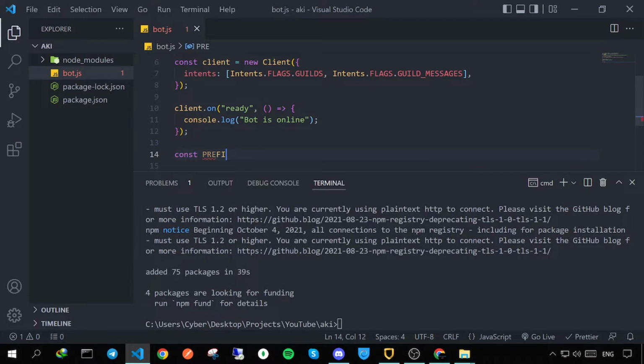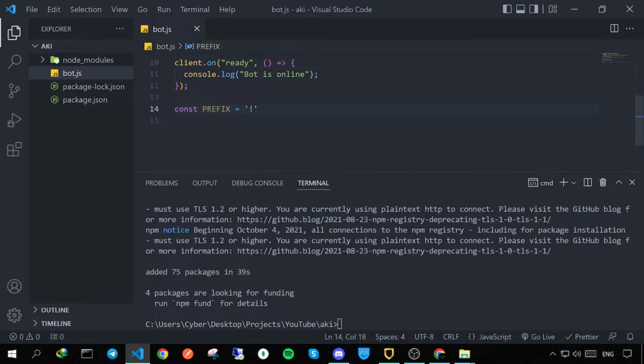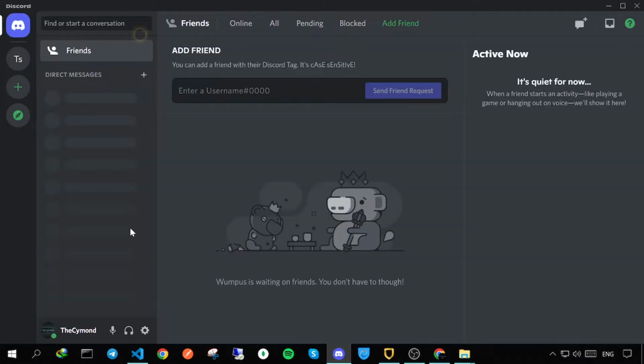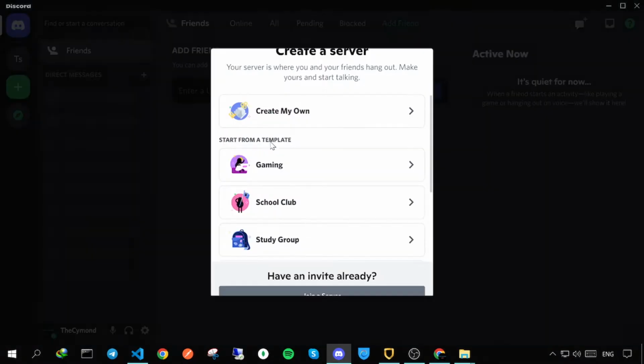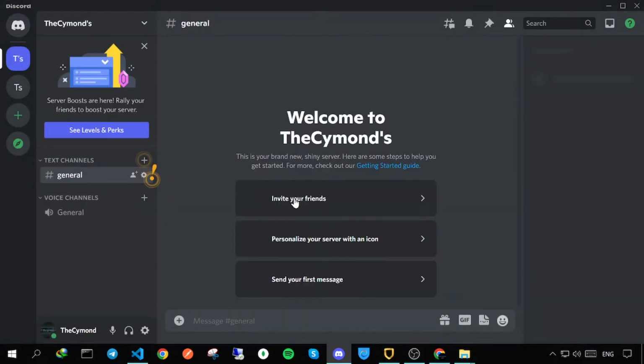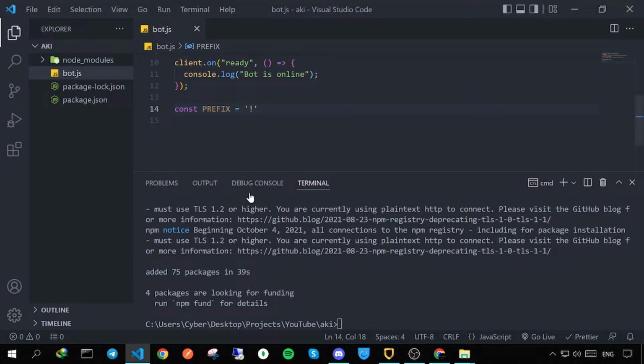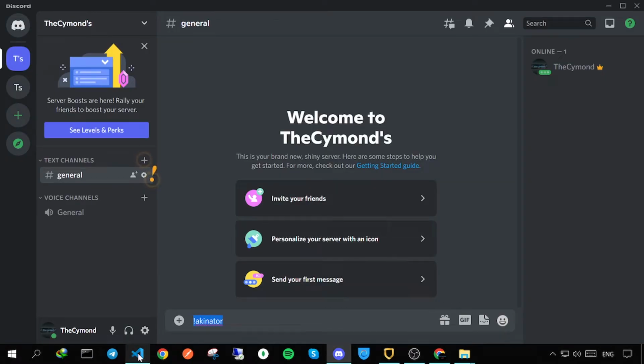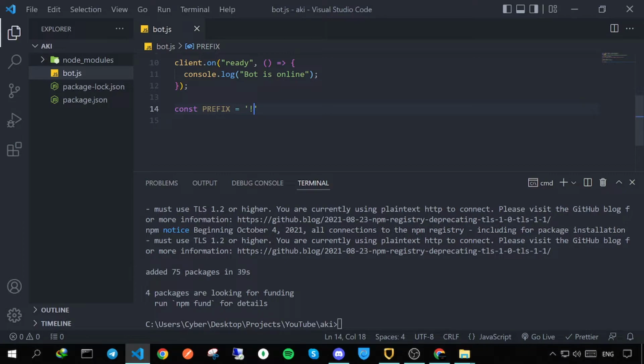Alright, let's define a prefix. Const prefix. This prefix is this here. Let's create a server, create my own, skip. Let's just call it the Diamond Simons server. If we type this command, the bot will run. And this prefix is this one here. You can change it to whatever you want. You can use this or this one.